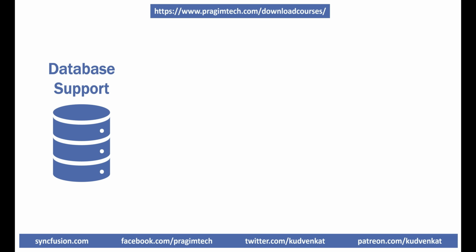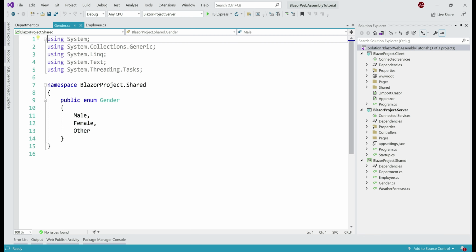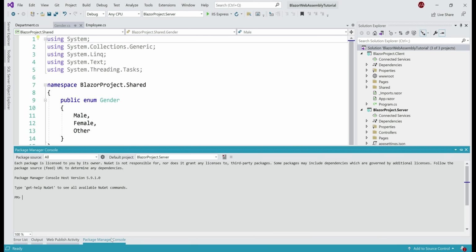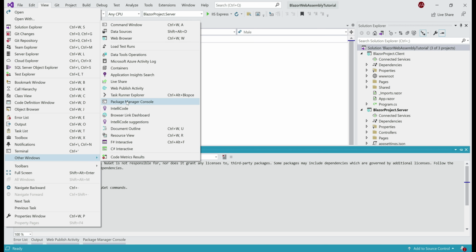Next, adding database support. To add database support, we'll use Entity Framework Core 5. Install these 3 NuGet packages in the order specified. First, Entity Framework Core, followed by that, Entity Framework Core.SqlServer, and finally, Entity Framework Core.Tools. In Visual Studio, there are several ways to install NuGet packages. I'm going to use Package Manager Console. If you don't see the Package Manager Console option here, click on View, Other Windows, and then Package Manager Console.